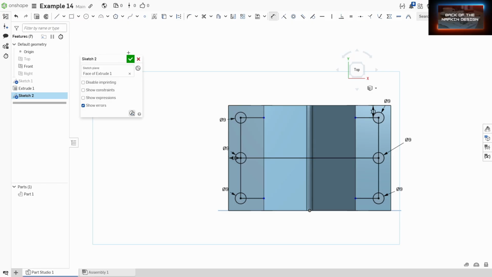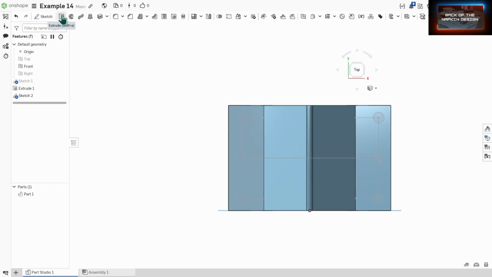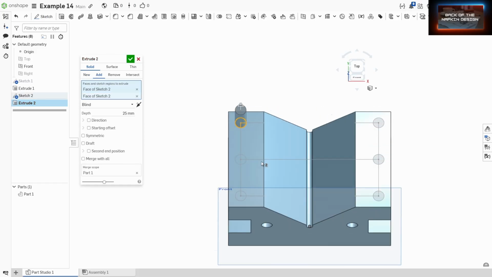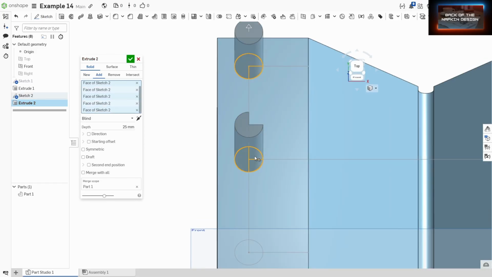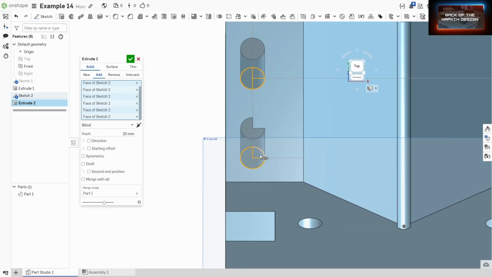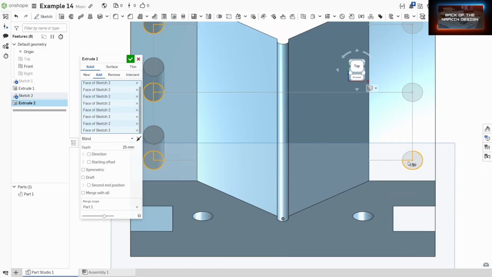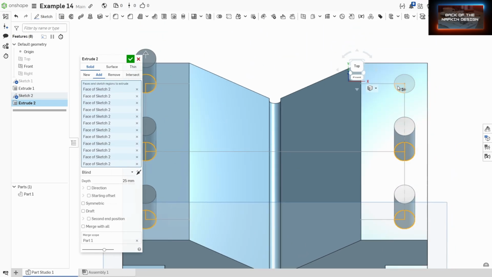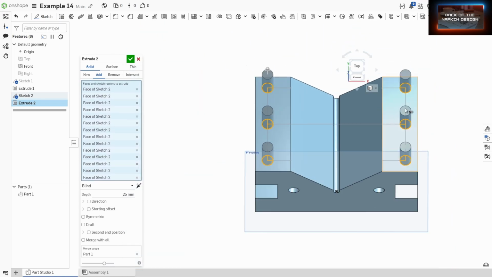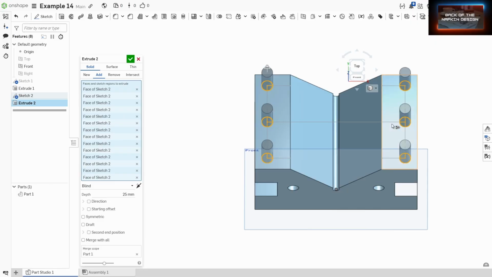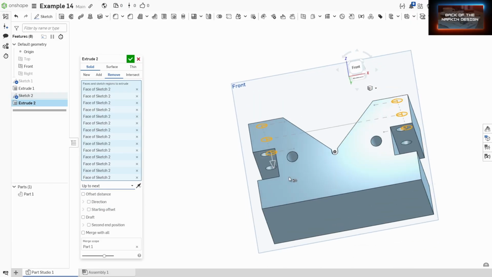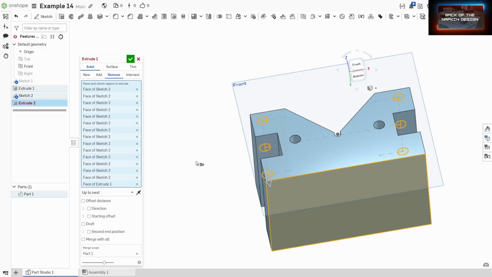Okay, finish this guy. Now we want to go to extrude, and we can grab that part of the circle, that part of the circle, and this. Don't worry about them facing the other way. We will fix that in a second. Each time it breaks, you have lines going through it, it's going to act like it's a separate object. So now I'm going to do a remove, and then I'm going to tell it to go up to a face, and I want it to go all the way to this back face right here. Okay, let's hit OK.